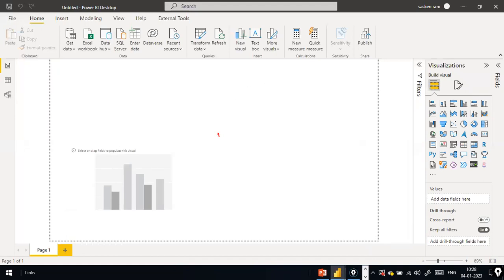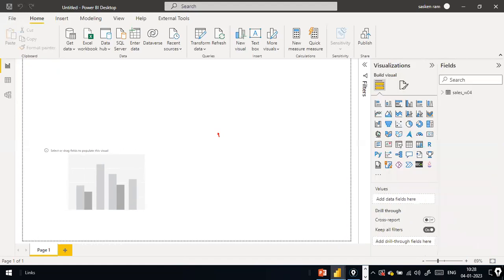You need to go to the right top, and you will find something like Fields. Expand this one, and just beneath the fields pane you can see the sales W04 file. Next to that, you can see the table icon. So what is this table icon? Even though this file is a comma separated value file, or let's say an Excel file, it will be converted into a table. Irrespective of the type of file, once you load the data into your Power BI Desktop, it will consider every type of file as a table.